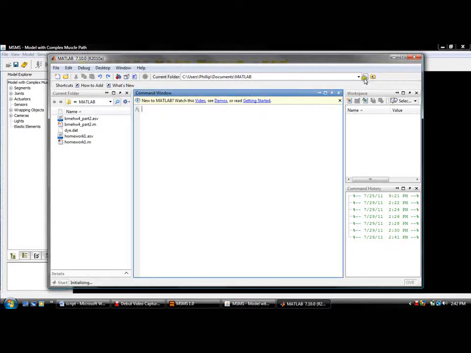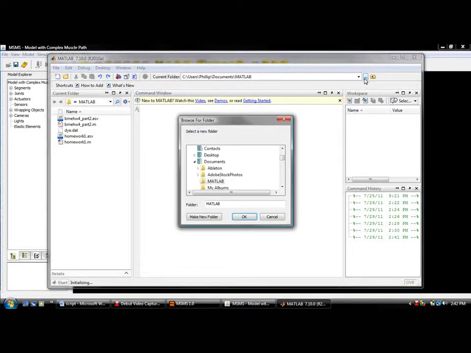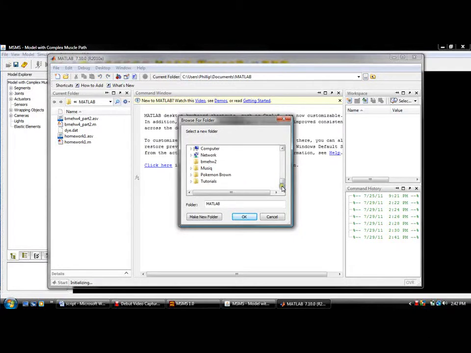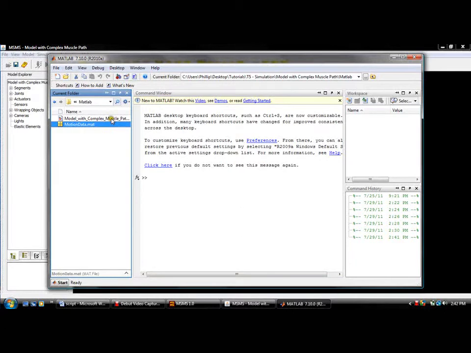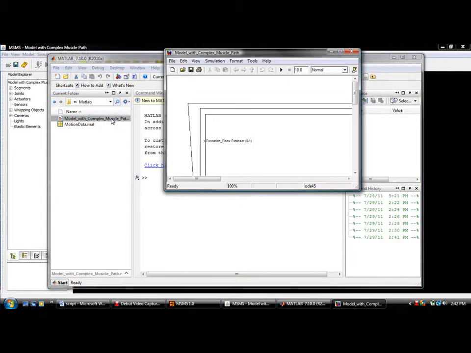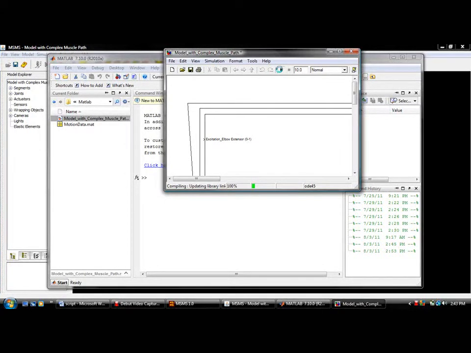So we're going to open and browse for the tutorial 5 folder. And as we can see, this is the MATLAB folder created inside of this model folder. And we're going to select it and click OK. And this is the Simulink model that was created. We're going to open it. And we're going to click the play button.